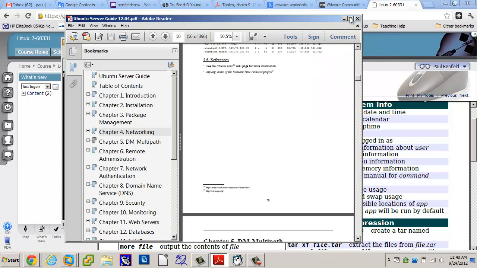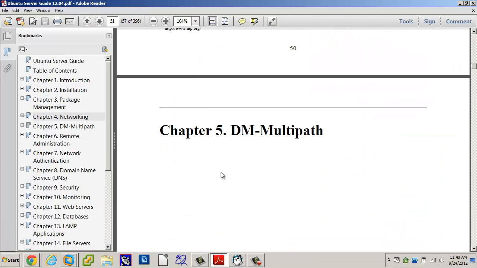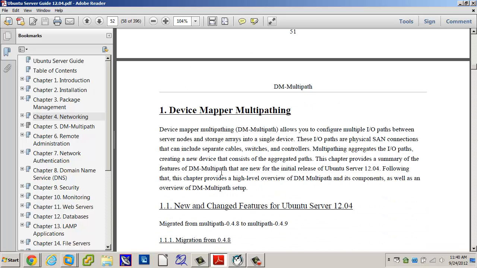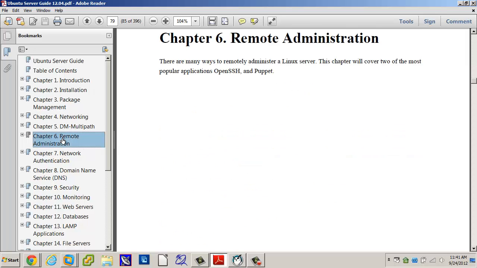The next chapter is DM multipath. Device mapper multipathing. You configure multiple paths between your server nodes and your storage arrays. We don't have any. So we're just going to skip this chapter altogether. And we're going to go from chapter 4 to chapter 6. So if you're looking at your learning plan, it's going to talk about chapter 6 that you should read for next time. It is a lengthy chapter.